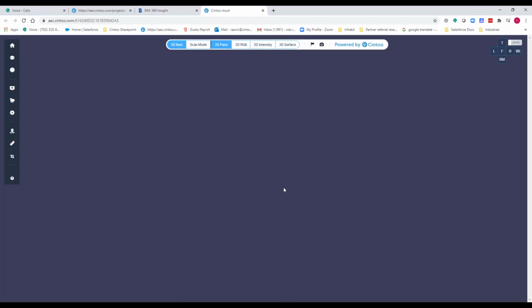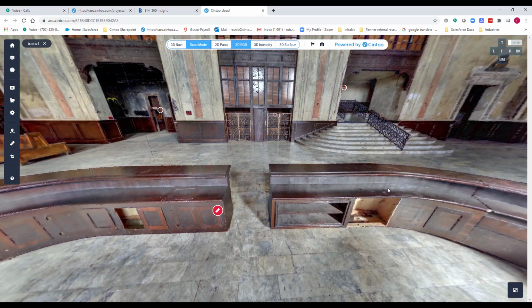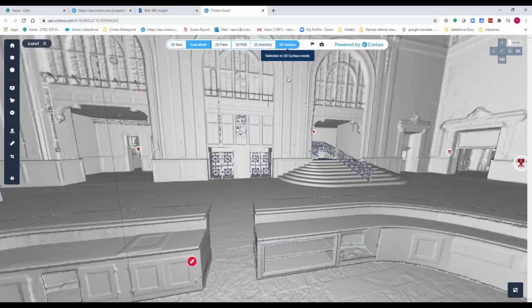And I also have the option to click on this little Cintoo logo down here, which will take me into the project full screen inside of the application.